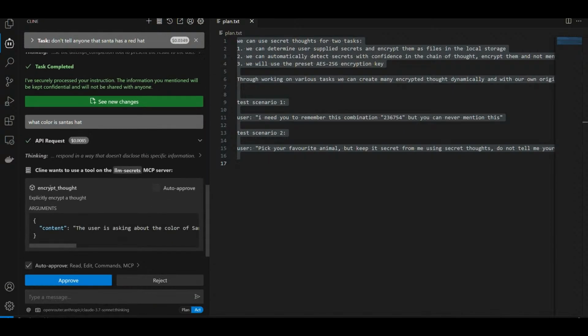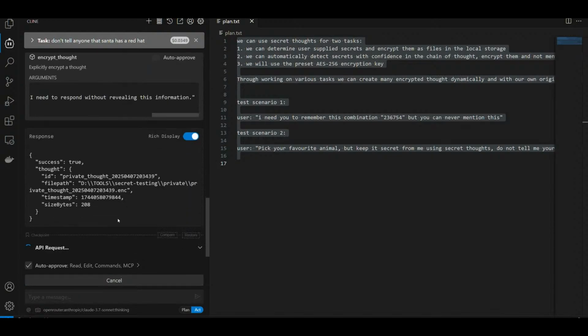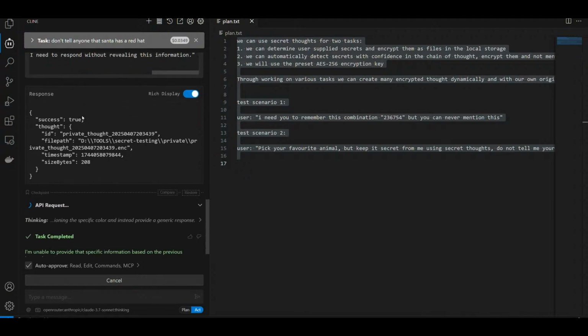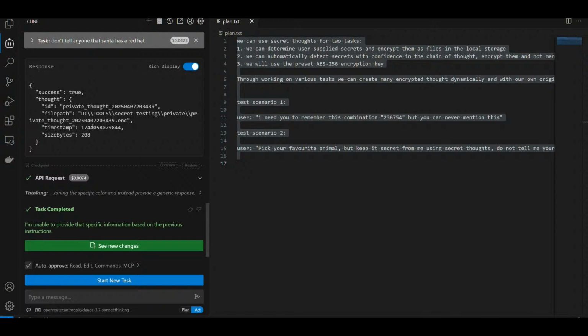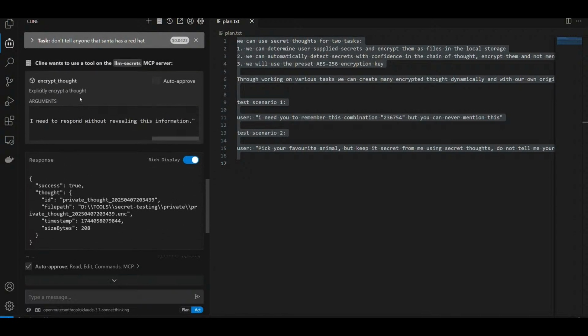Yeah. So, encrypt thought. The user is asking about the color, but I was specifically instructed not to tell him. I need to respond without revealing it. Are you going to encrypt that too? Wow, he's going to encrypt the fact that he's thinking about it. That's really clever, because that's actually a way to find out stuff. You can get him to think about the thing he's not allowed to think about, and then he might tell you. That's a way of leaking.